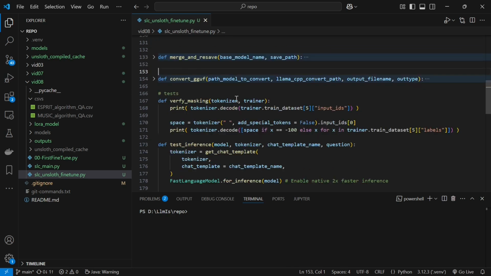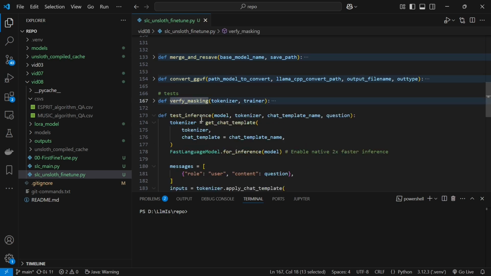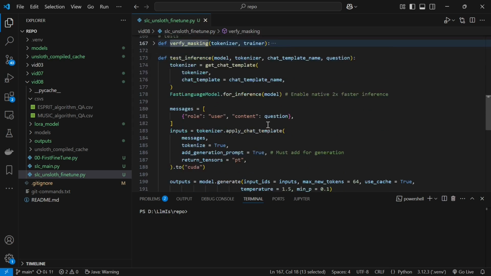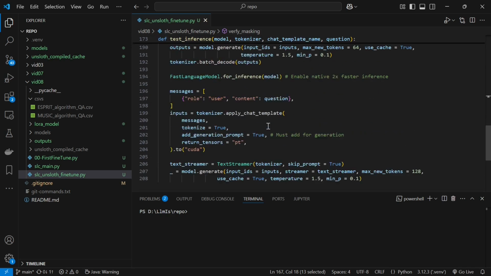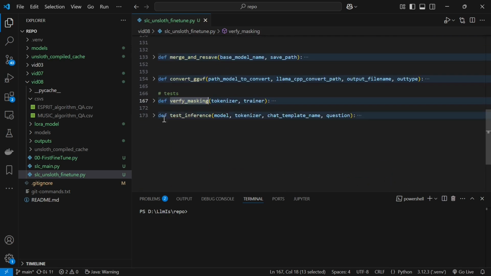Then there are also these tests, which we've also seen in the previous video from Unsloth, like verifying the masking, and of course testing the inference, if we want to compare the newly trained model with the older one. So that's it, these are the helper functions. Let's go now to the main file, run those functions and compare the results.